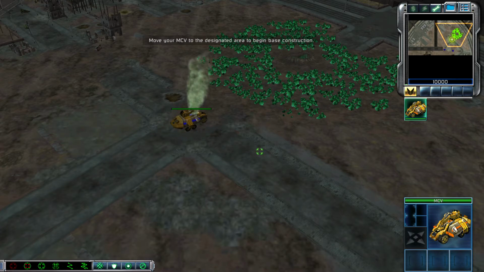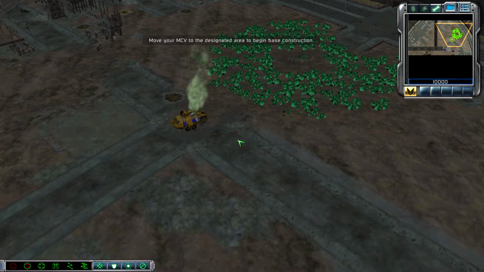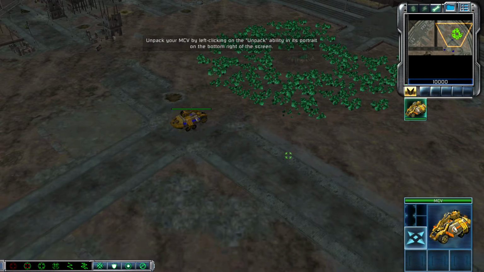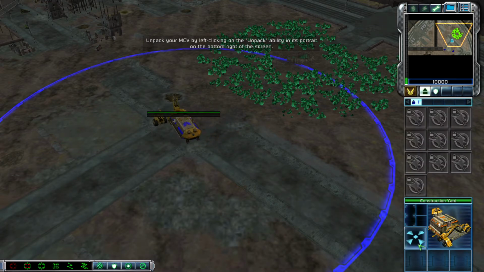Note that this large vehicle is defenseless and moves slowly, but it's heavily armored. You'll need to unpack the MCV before you can build a base. To do so, select your MCV and left-click on its Unpack ability, again found at the lower right attached to the unit portrait. This will convert your MCV into a stationary structure called a construction yard.